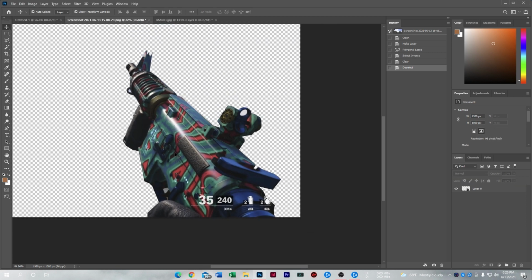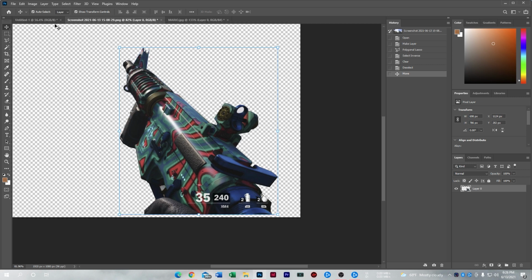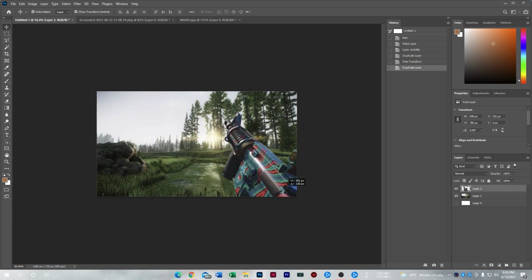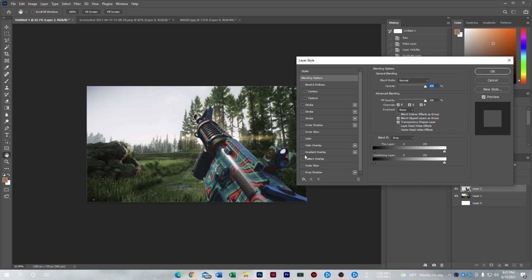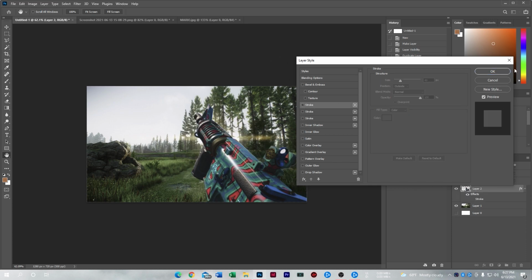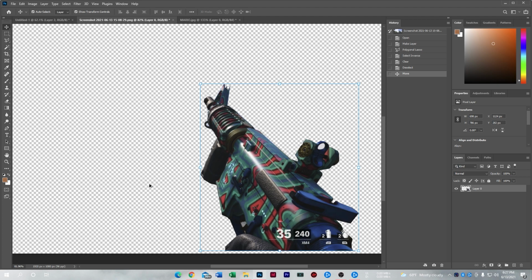And now we could actually bring this layer over to the background that we chose from Google Images and start playing around with it, add some stroke, add some effects to it. But before we do that, we're gonna go over another method that I personally like to use.